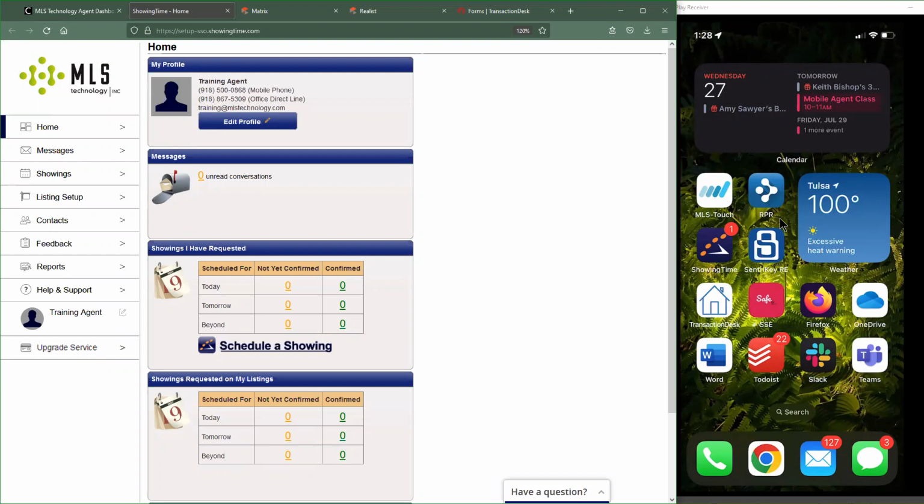If you are using ShowingTime, again, the ShowingTime app is by far the superior option, way better than signing in on a website. If you're using the Sentry Key system, that's pretty much required to have that available. If you're on an iPhone or an iPad, you do have Transaction Desk on there, but again, you can run that through your browser. It may be easier to just run on a computer though, or a tablet.